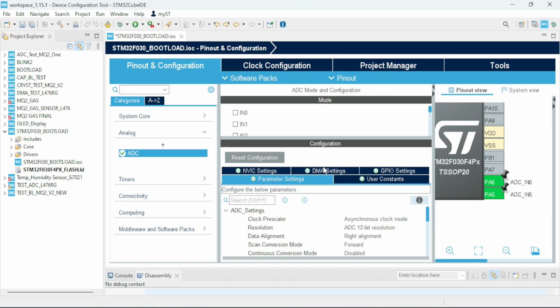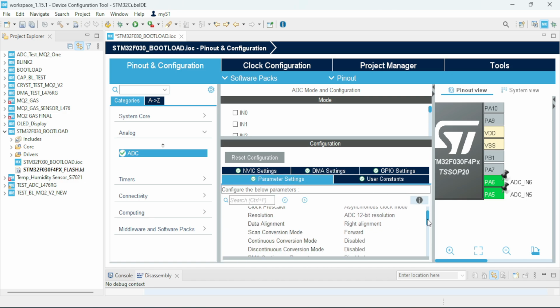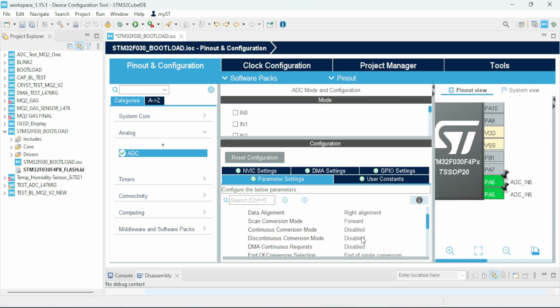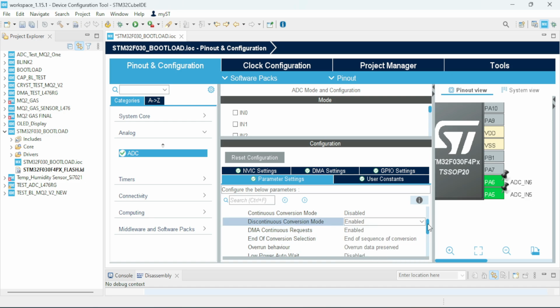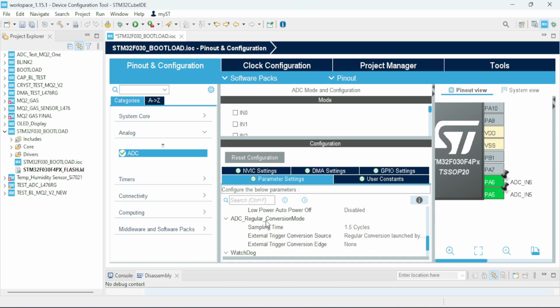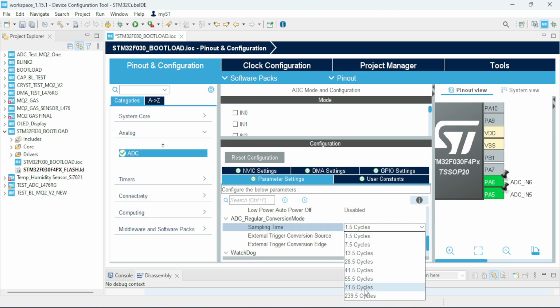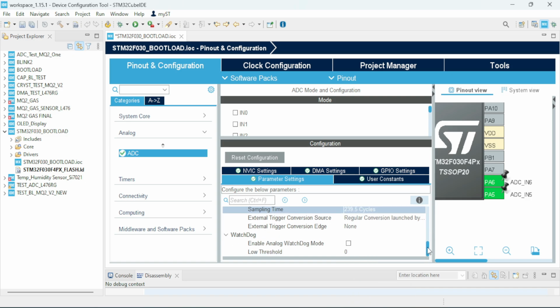We can now go back to the parameter settings and go under the discontinuous conversion mode and enable it. And then we also need to enable the DMA continuous requests. The end of conversion selection should also be set to end of sequence of conversion. And if we go a little bit further down under ADC regular conversion mode, we need to set the sampling time as high as possible to 239.5 cycles. Leave everything else the same as we don't need it for this project.